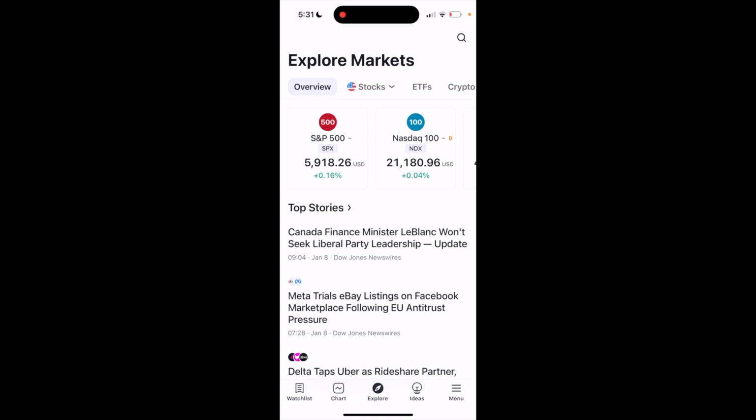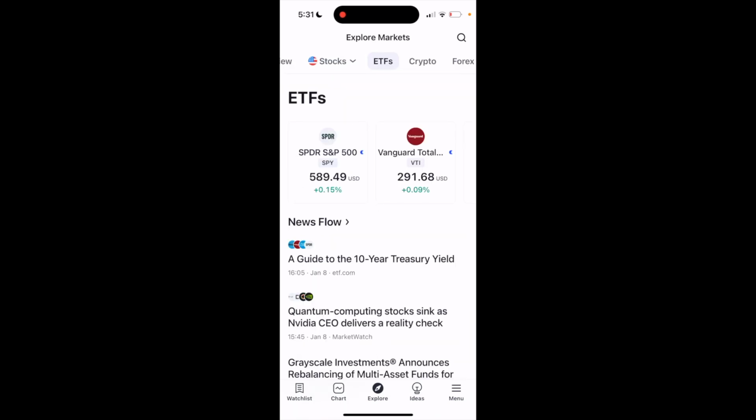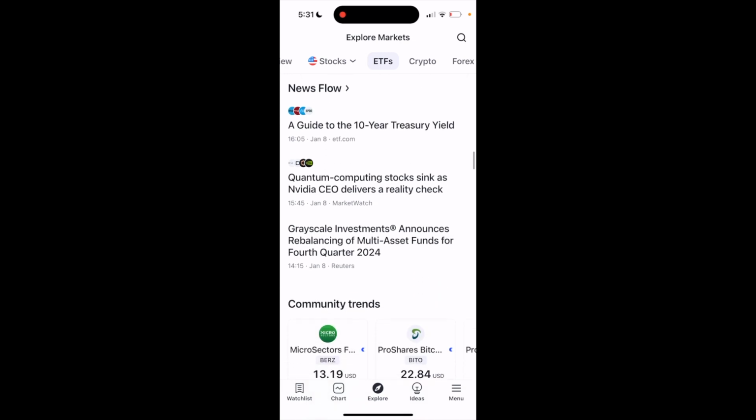At the top here where it says Overview, just simply scroll to where it says ETFs in between stocks and crypto, press on ETFs. Now right here, you have a whole bunch of different ETFs. So you have ticker symbol SPY, VTI. You can keep scrolling this way for a bunch of different ETFs. If you're looking for that, SCHD, some typical ones on the American market.